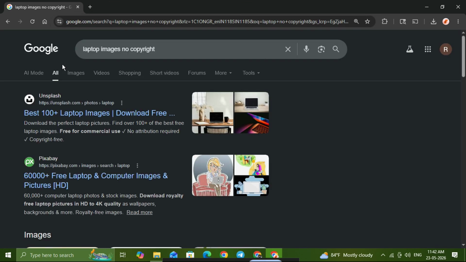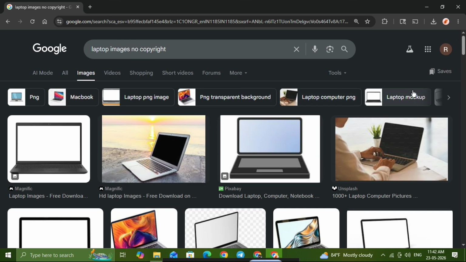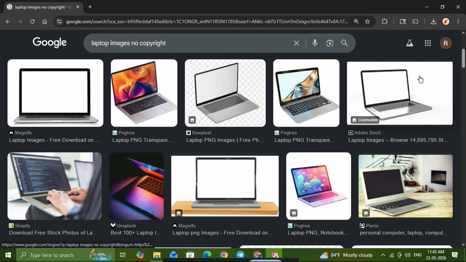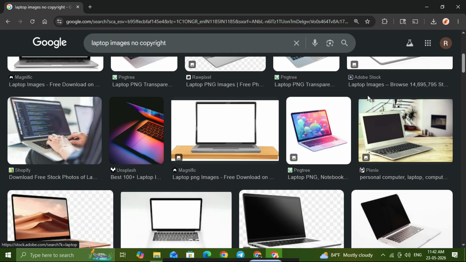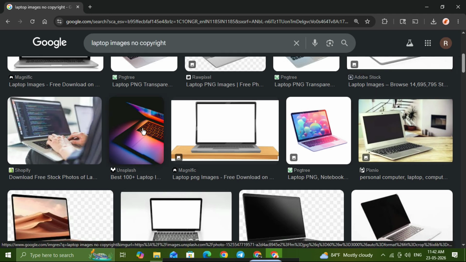On the results page, look at the tabs near the top and click on Images. This will switch your search results from websites to picture results, making it much easier to find the exact image you want. Now, scroll down through the images and choose the one you want to download. Take a moment to make sure it's the right image, because once you save it, it will be stored on your device. When you find the image you want, right-click on it.